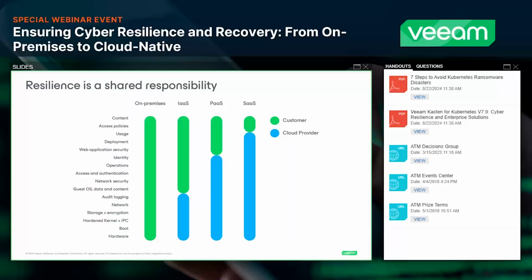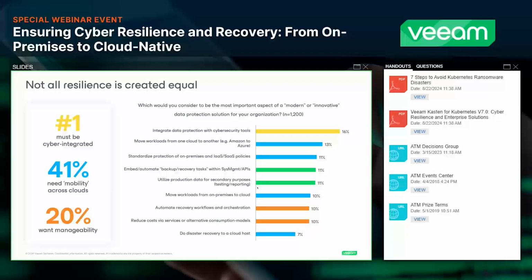So I think we've established, right, irrespective of how you're choosing to run applications today or in the future, it's your responsibility to protect that. Here's the shared responsibility model, just kind of showing that transition of different services within the cloud. The content, the access policies, that still falls on you. Content is data. Data is your responsibility to protect. But not all data protection or resilience is created equal.